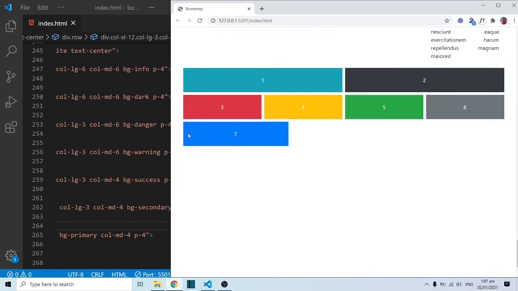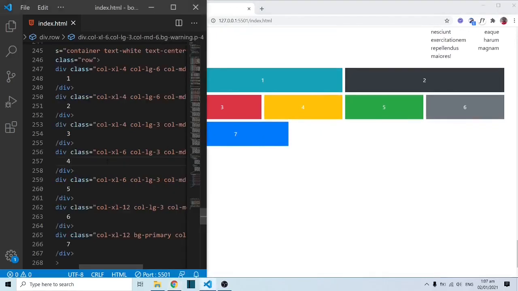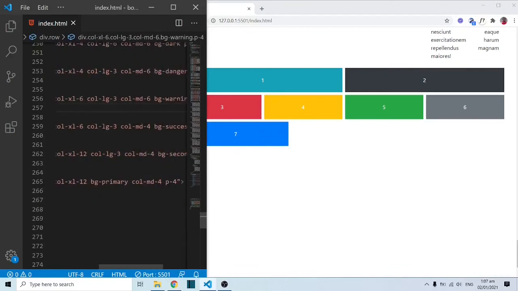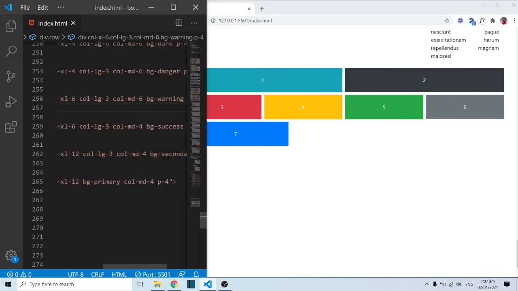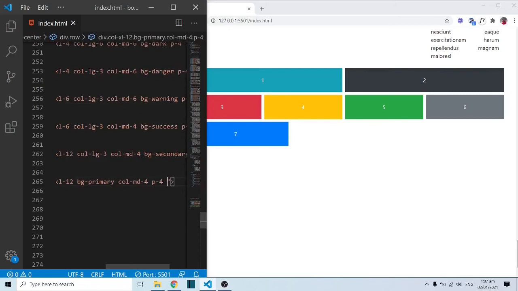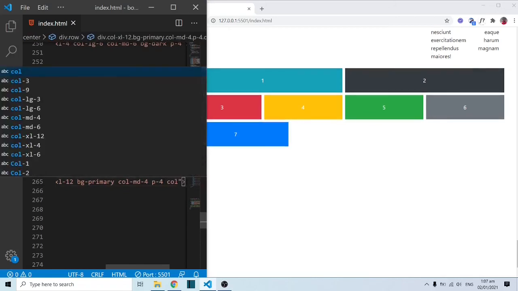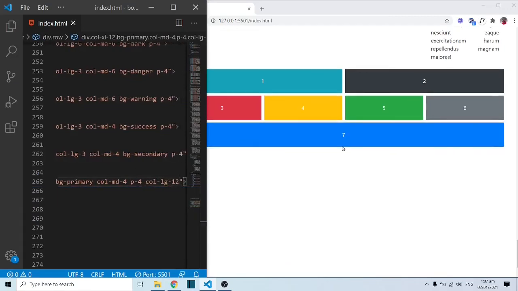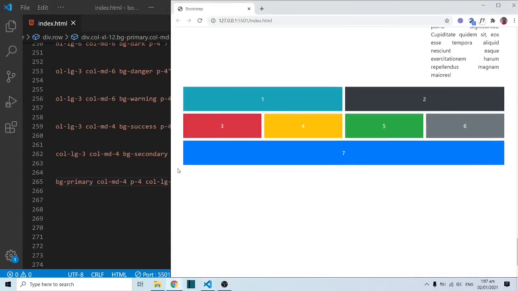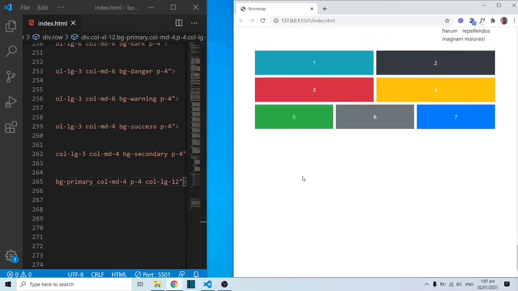Now, as you can see, when I open things up, this is the large, and 7 is behaving a little bit funny, and that's because perhaps you haven't specified anything over here for large. We only have for extra large, we don't have anything for large. So what we can do is come here and do col-lg-12. And that's why I said it is important to explicitly specify your demarcations, the way you want them.